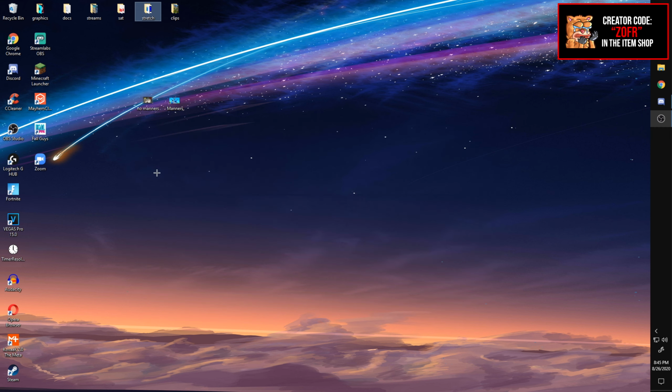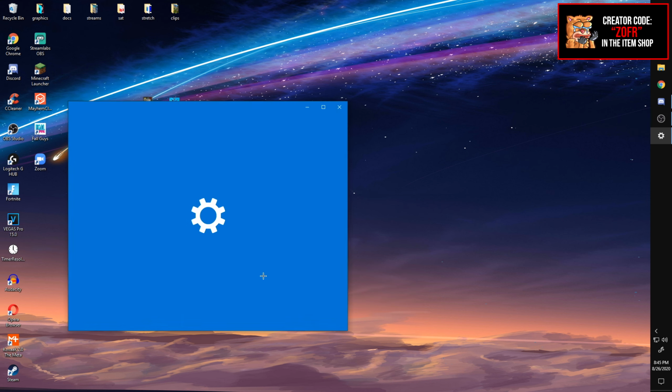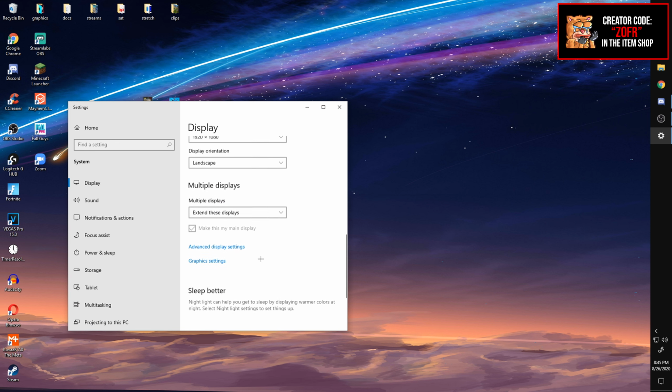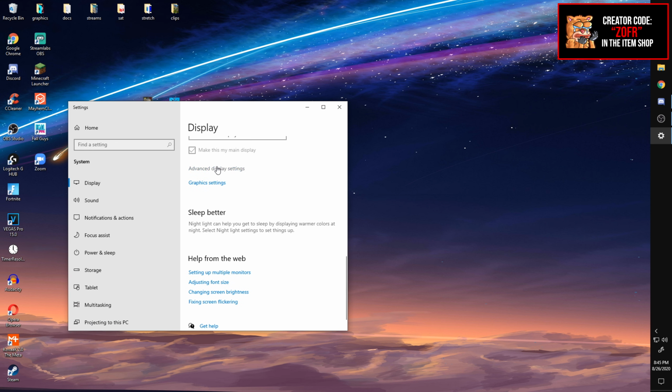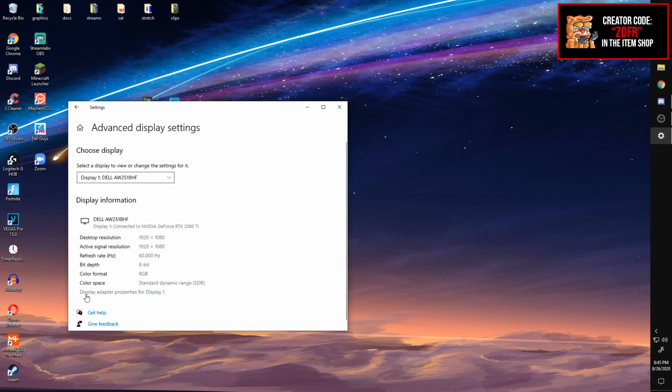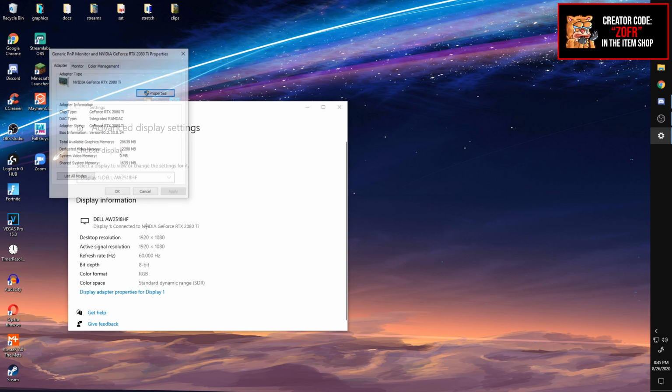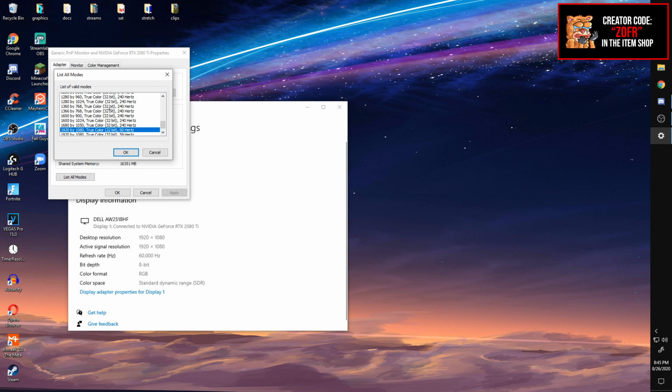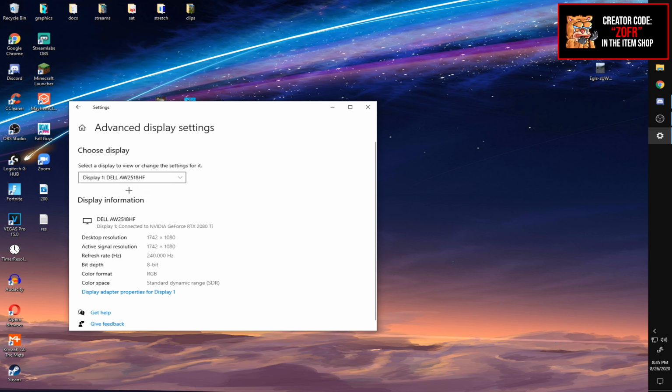All right, now that we have done the restart 64, it's gonna look like you're on 60 hertz, guys. All right, don't worry about that. We're gonna right click on the desktop. We're gonna go display settings. We're gonna scroll down here until you see advanced display settings. We're gonna do display adapter properties for display 1. List all modes. We're going to scroll down here until we see your res that you just created, 1742 by 1080. So click OK, apply, keep changes, OK. And now we are on the stretch res, guys.